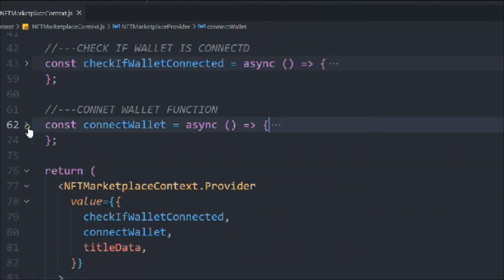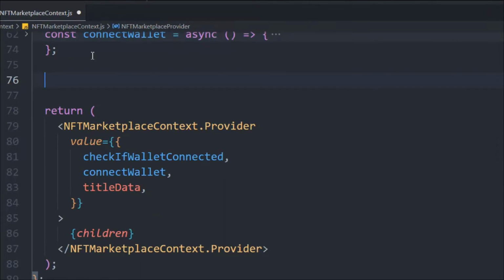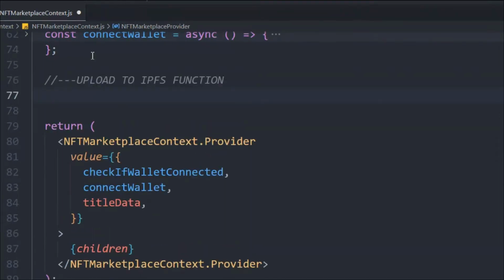So let's close this one, and now we're going to start creating the other important function. This function will allow us to upload the images to IPFS. Once we upload that, we're going to return that image and display it. So this is the reusable function we are creating.